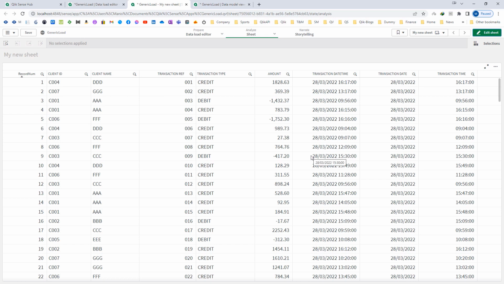So this is how we can use generic load. Generic load is not frequently used, but in certain cases it is very useful.